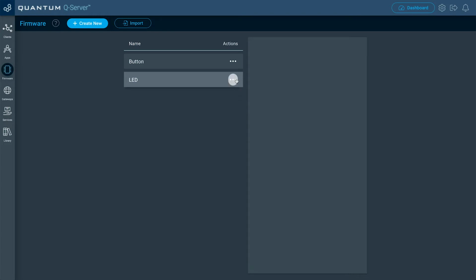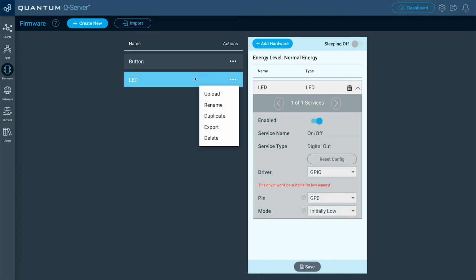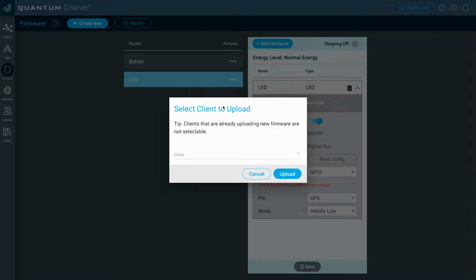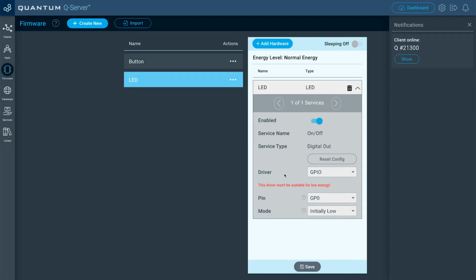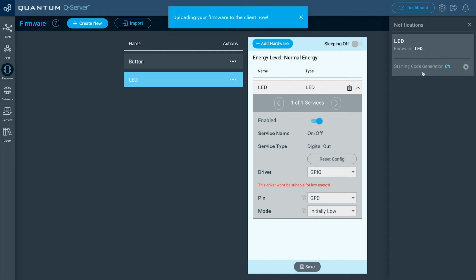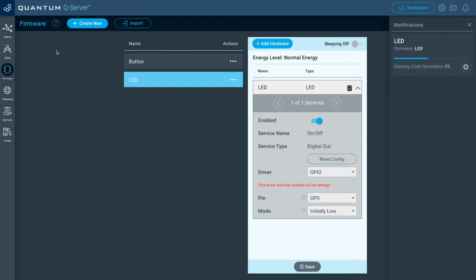And now let's upload it to our builder base. So go and click Actions for that firmware file, click Upload, and then select the client that we named LED, and then click Upload. And then now you can see it's going to start the upload process here. And now while it's doing the upload, let's go and build our app.